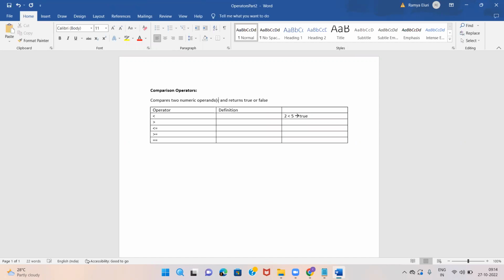Left side value is 2, right side value is 5. So 2 less than 5 is true, right? So what will it return? It returns true if the right operand is greater than the left operand.